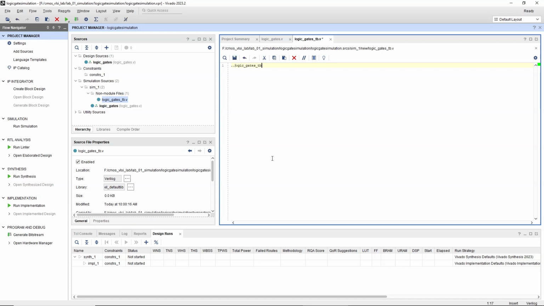Open the test bench file. Start with the timescale directive at the top. This sets our simulation's time unit and precision. For our purposes, 1 nanosecond by 1 picosecond is perfect, offering a nice balance between simulation speed and detail.